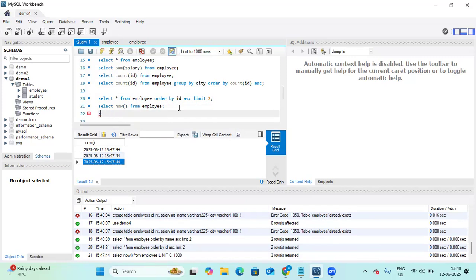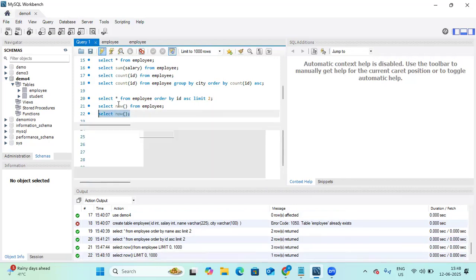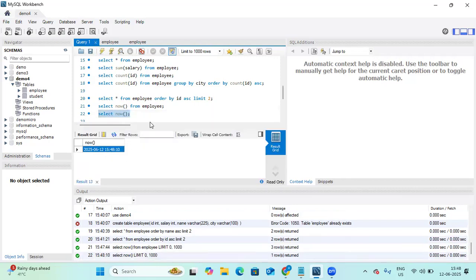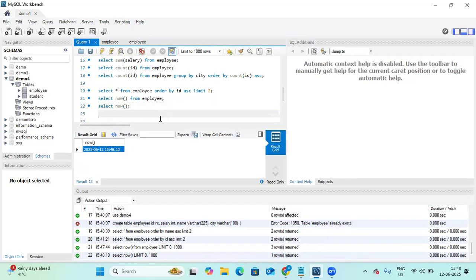Yes, this is about the now method. It will basically give you the date and time. So this one is giving you the date and time for the whole table, and this one is giving you the date and time just once.